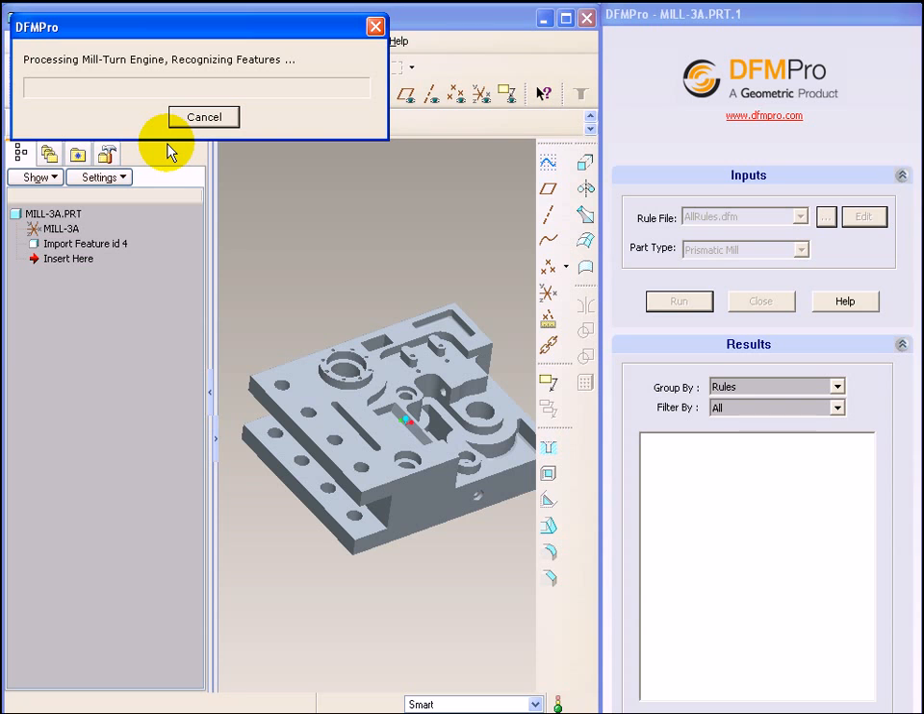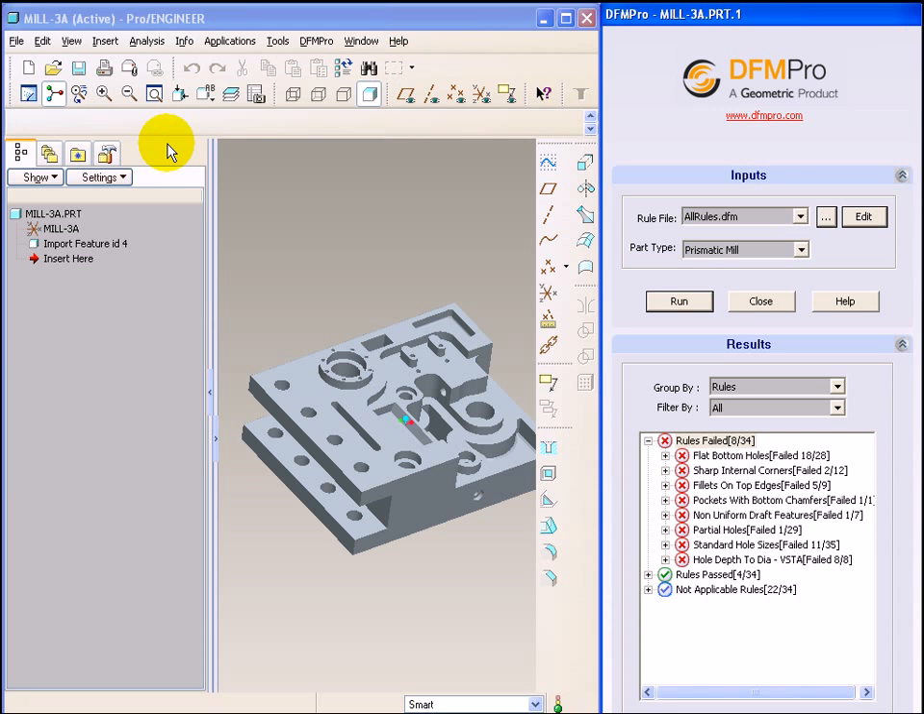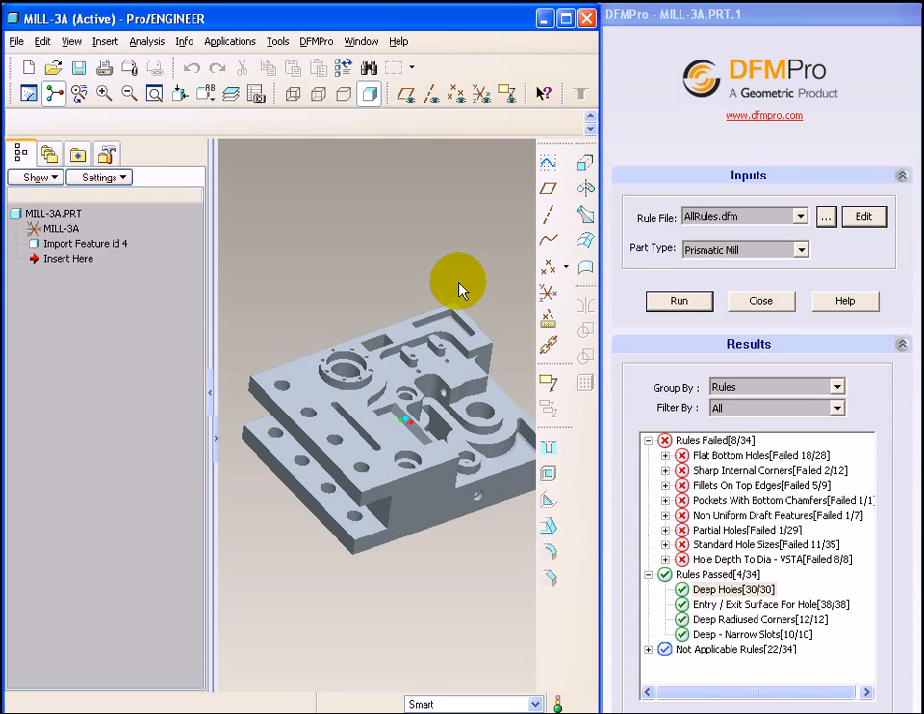DFMPro will now reapply the changed parameters on this model and show us the results accordingly. All the rules are re-verified according to the changed rule file. Now we can see that the deep holes rule is no longer listed in the rules failed list. This is because of the changed parameter. Now it has moved into the pass rule list. So that's how DFMPro makes use of the rule file dynamically inside ProEngineer.